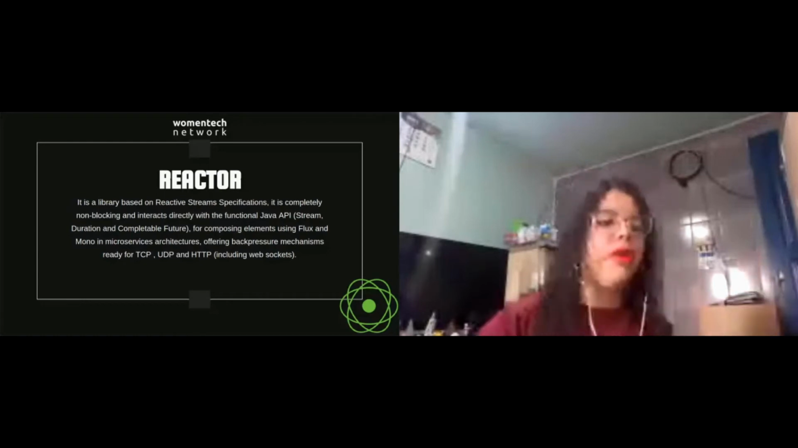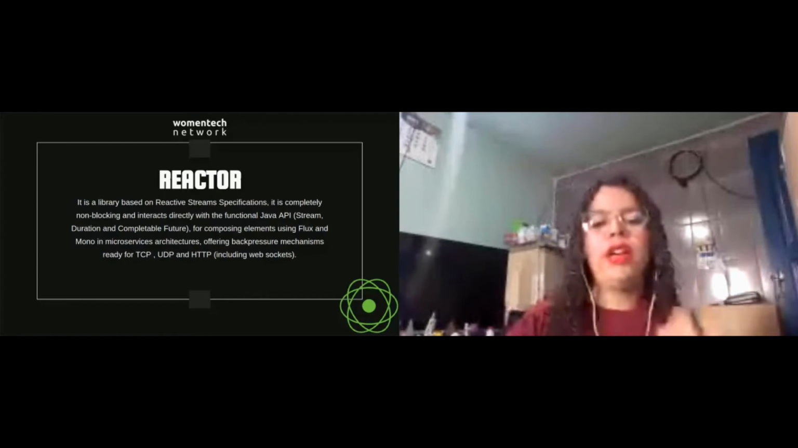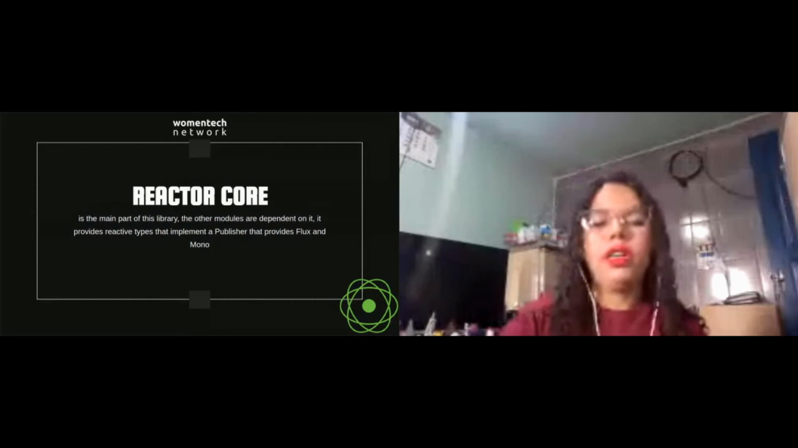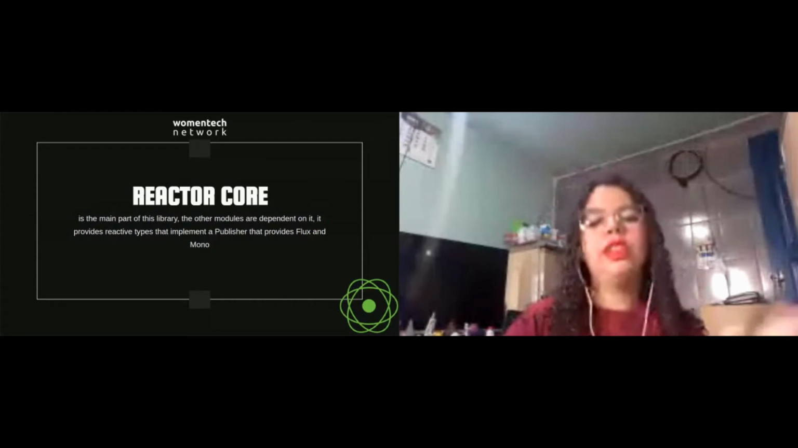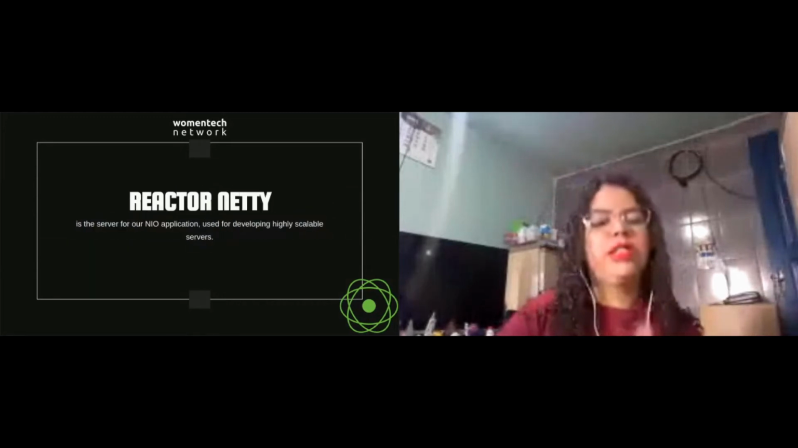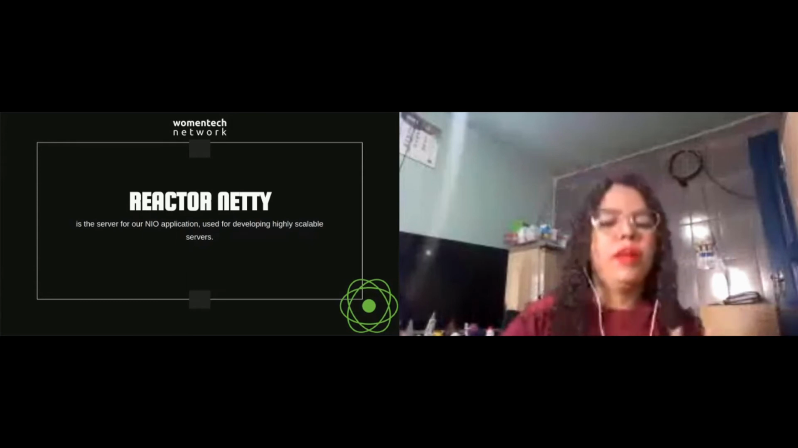We have three components in Reactor. We have the Reactor Core, which is the main part of this library. The other modules depend on Reactor Core. Reactor Core provides reactive types that implement a Publisher, which provides Flux and Mono. Reactor Netty is the server for our NIO application, used for developing highly scalable servers.